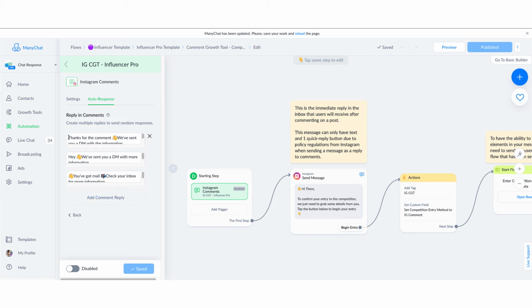So it can be things like, thanks for the comment, we've sent you a DM with more information, or hey, we've sent you a DM to confirm your details, or you've got mail, check your inbox for more. Variations of things like that, telling them what they need to do next, particularly if it's a confirmation in a competition entry. It could be, thanks for your comment, we sent you a DM to confirm your entry, or to collect your details and confirm your entry in the competition, or to get the offer or discount or promo code, whatever it is, you can put in these replies here.